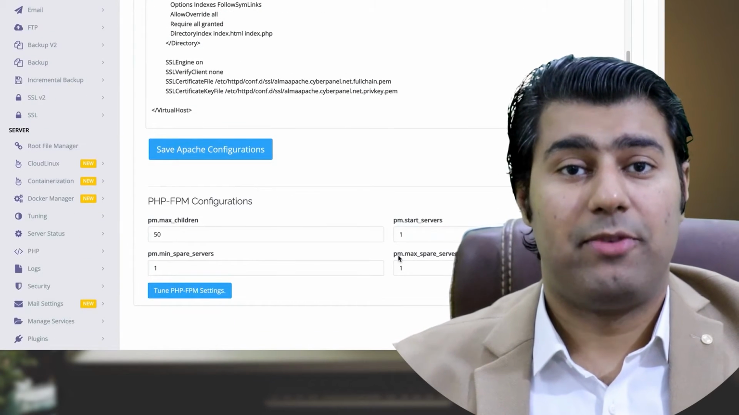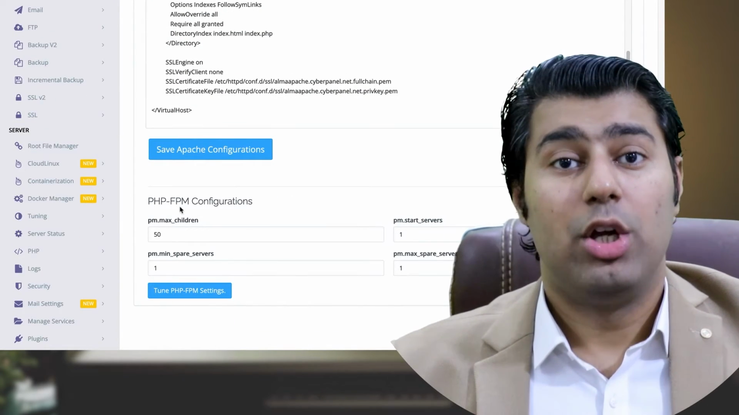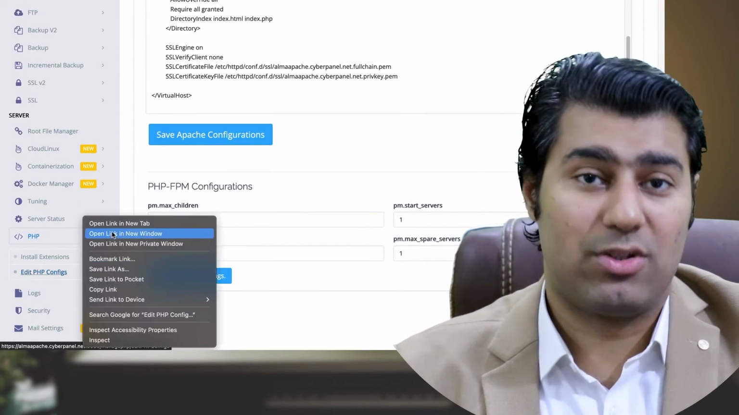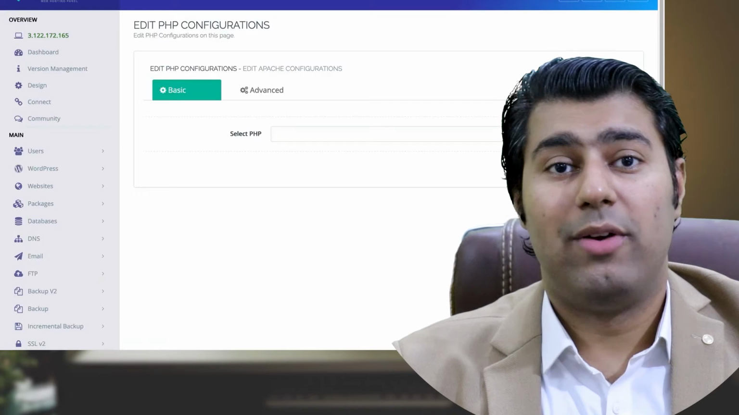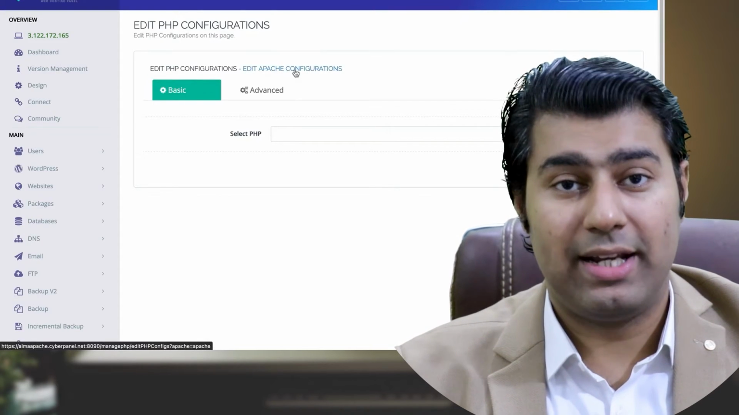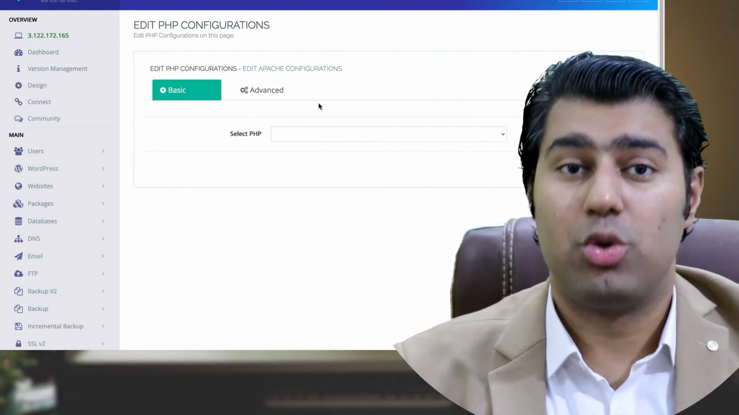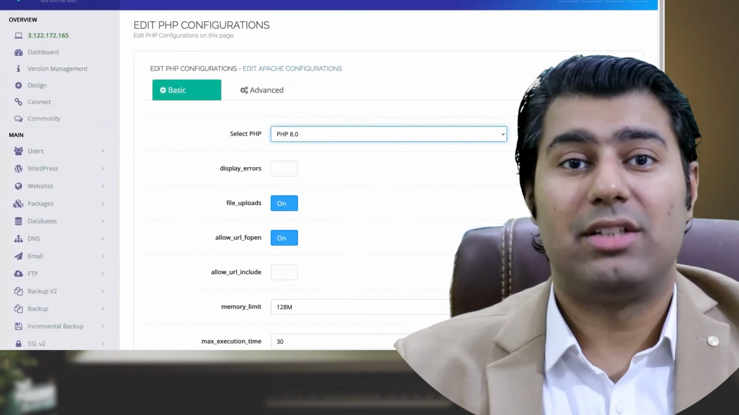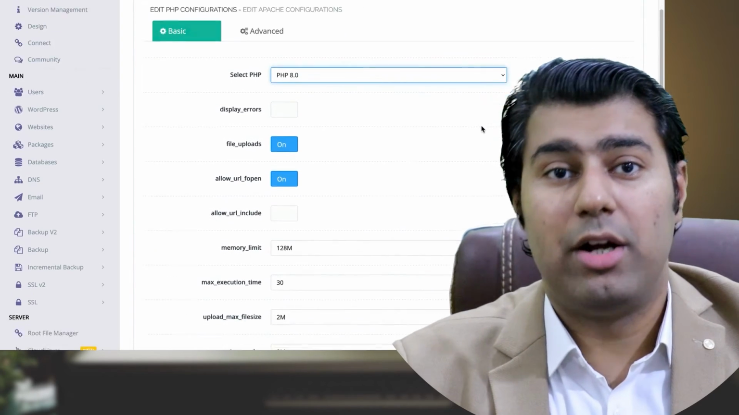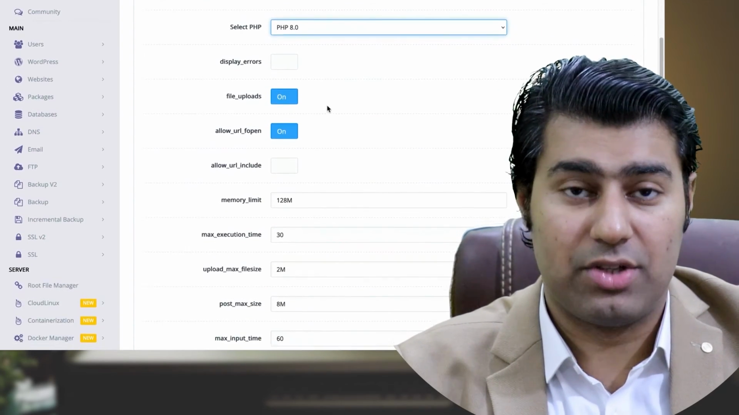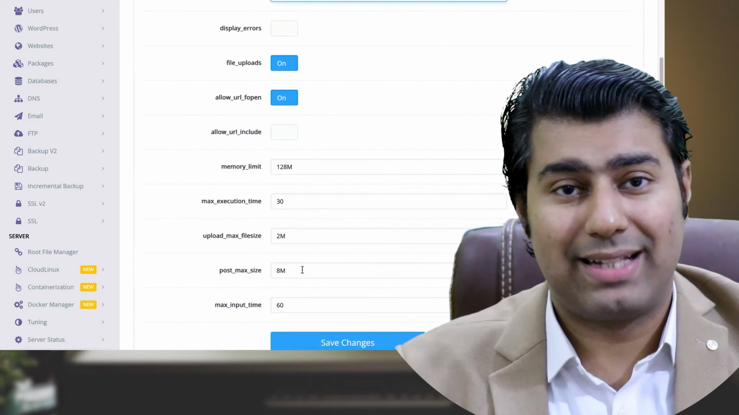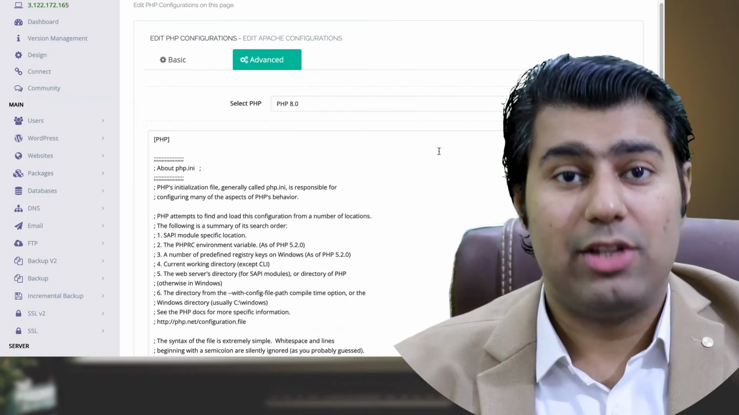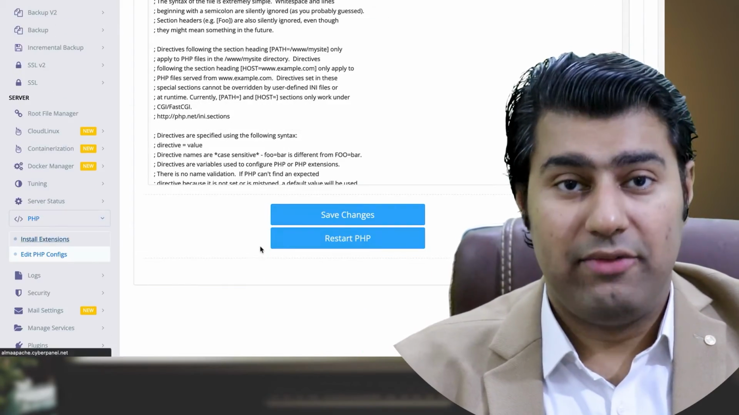Since our Apache configurations use PHP-FPM, you can modify PHP-FPM configuration specific to Apache as well. If Apache is installed, you will find the default URL for editing LiteSpeed PHP configurations. To edit Apache PHP configurations, simply click on the provided URL. This will allow you to perform tasks similar to what you did with LiteSpeed configurations, such as modifying post max size and upload max file size. An advanced configuration editor is also available for your convenience.